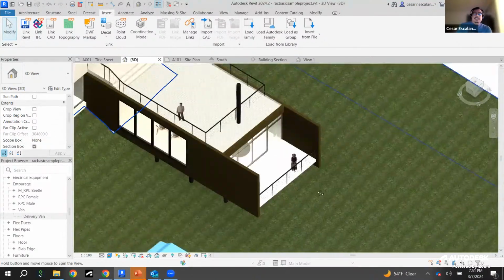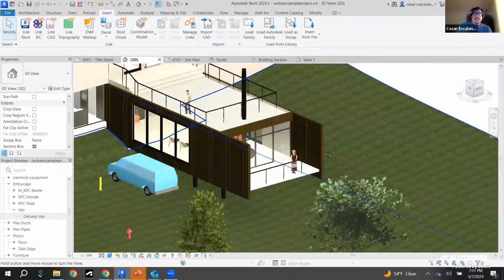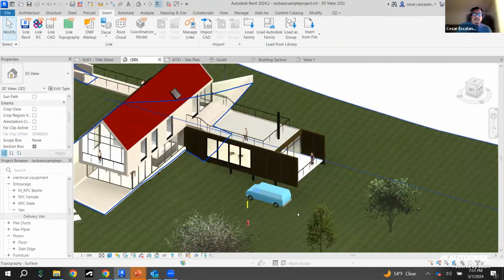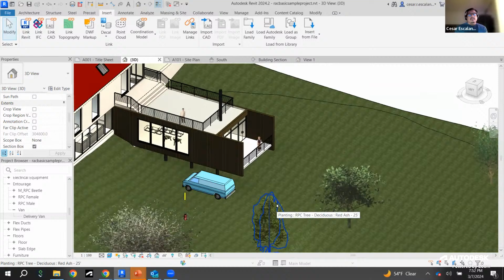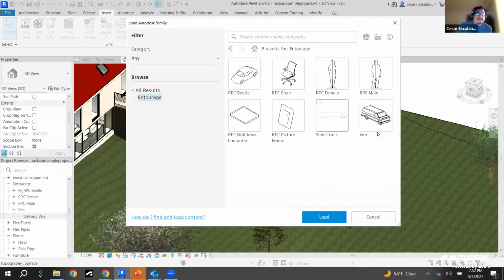All right, so this is how we load content into Revit. And this content is not enough. Even in the library of components, if you use Insert, Load Family, this content is limited, and there's always the need to look for additional content. So I'm going to spend the next 10 minutes just talking through some of the sources, some families that you can download.